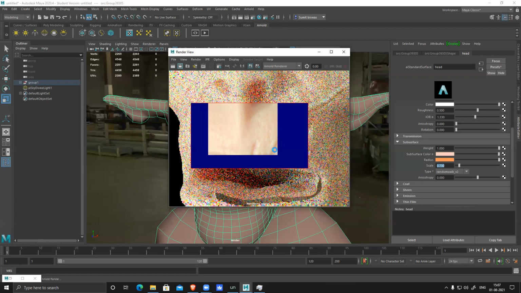So you can see all the pores, everything is visible. And now if you have support for diffuse and roughness and everything, it will work beautifully without any problem.